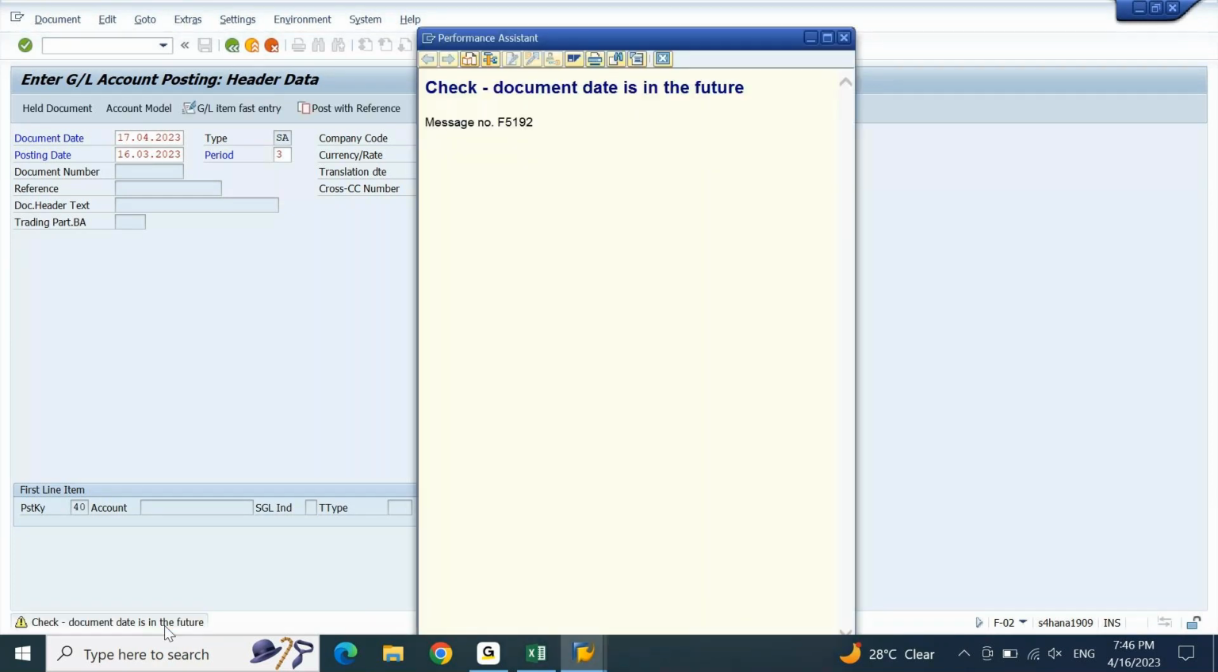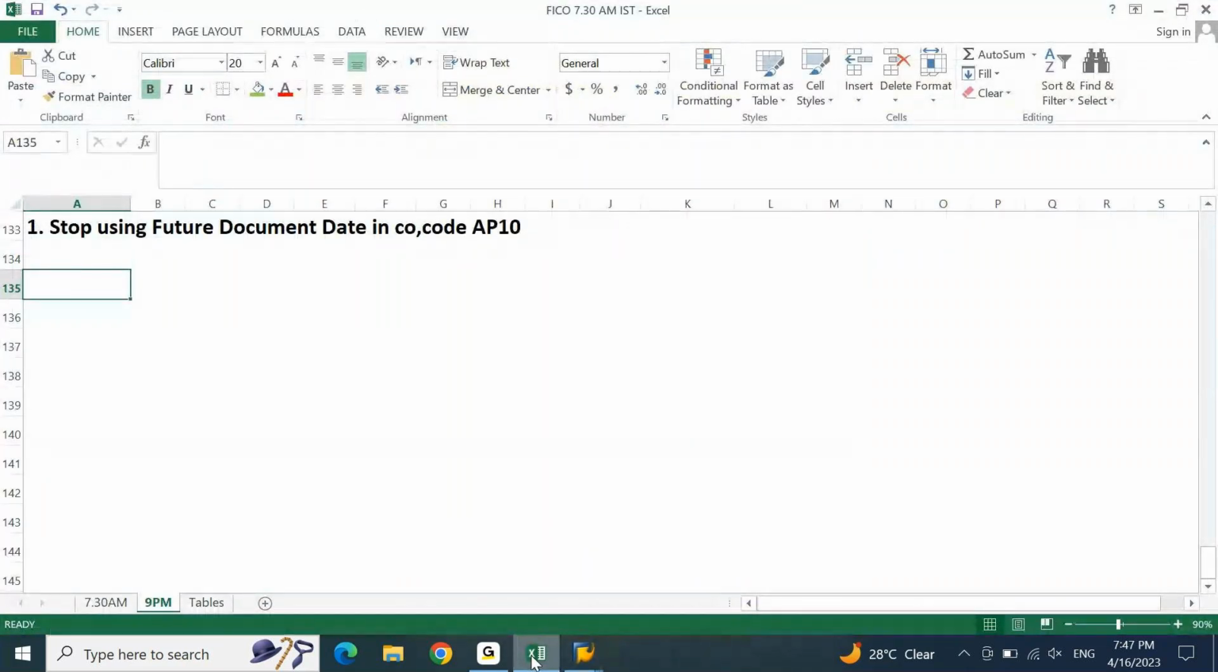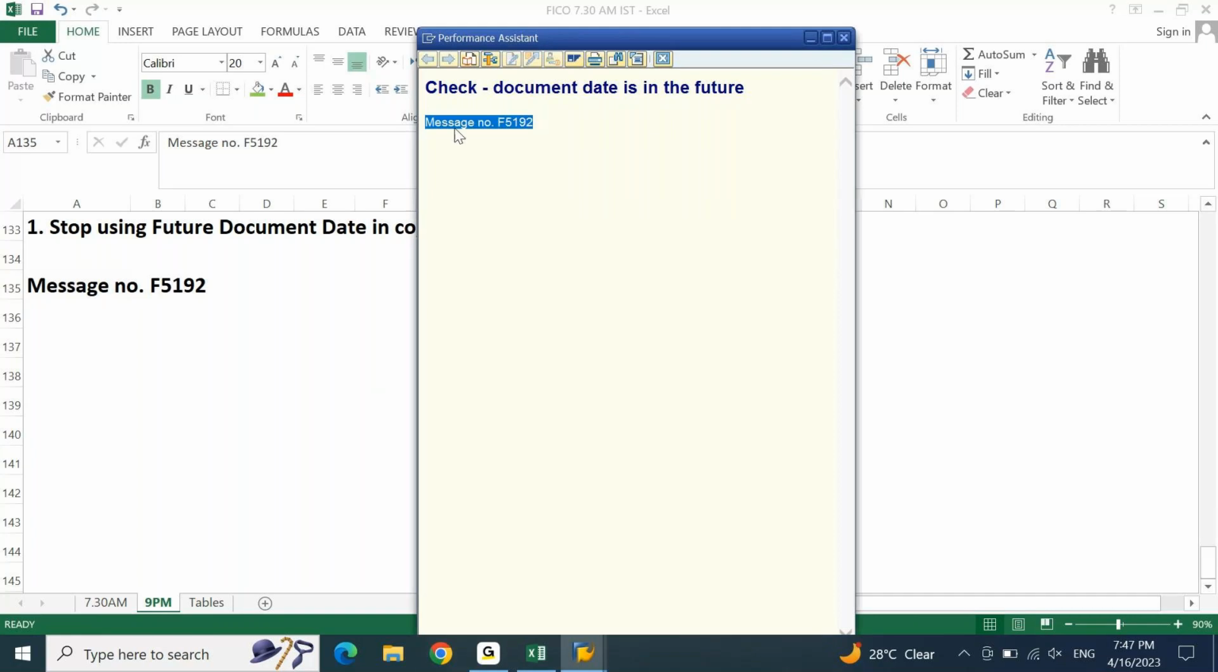When I double click on this message, every message that you get at the bottom, whether it is an error message or a warning message or an information, if you double click on it, you will find something called message number. What is this message number? F5192. I'll copy this message number and put it here. This is the message number F5192. This is the text of this message.